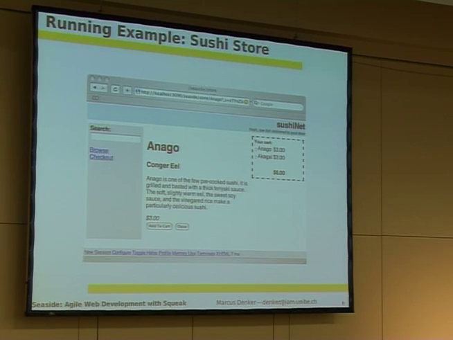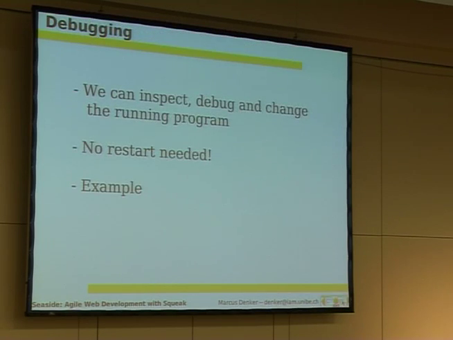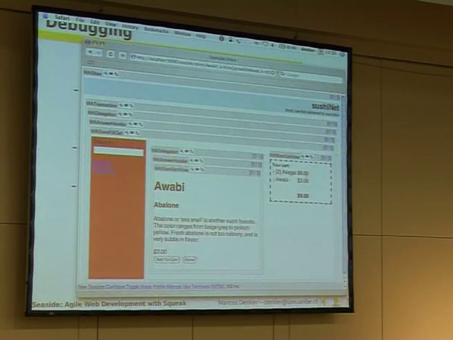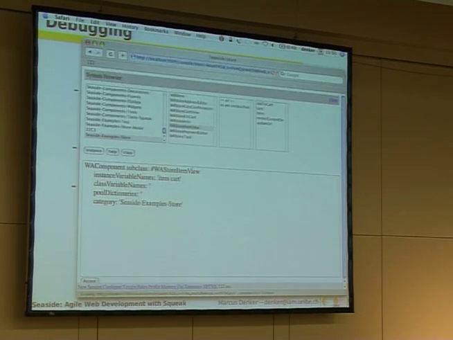Okay, that was the sushi shop. The last thing I want to show about this system is the way you can debug and change it while it is running. We have already seen that we can at every point go to the code that implements this thing that is rendered on the screen, like in this kind of store item view.